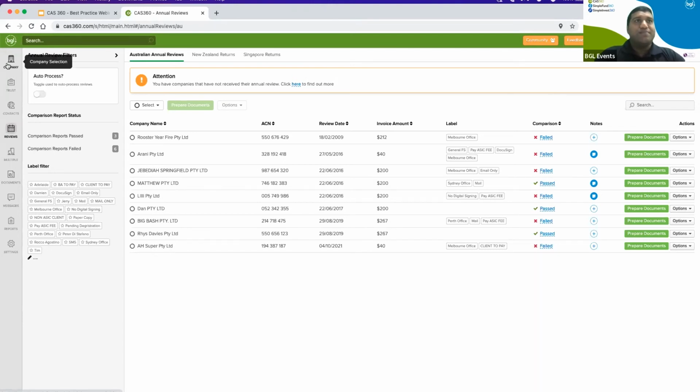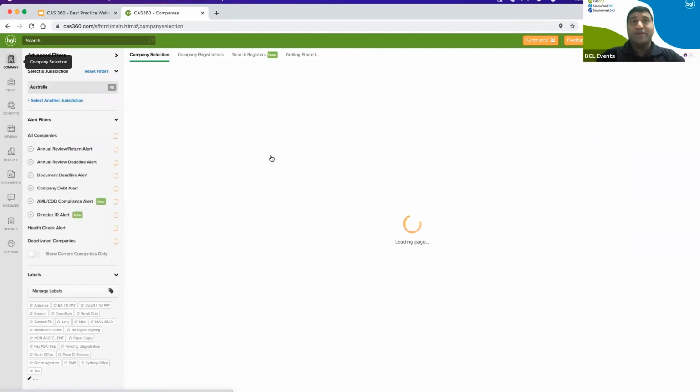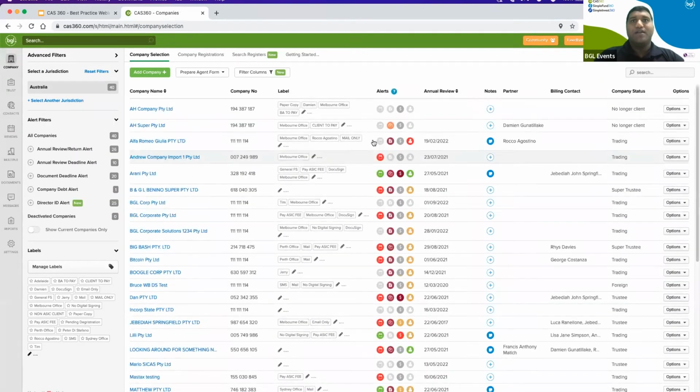Cool. So I'm just going to jump back into the company selection screen. Now, there's a lot of content within the company selection screen, but a lot of it is very relevant and important as well. So I'm just going to spend a bit of time explaining the various features of the screen, as well as the notification bell shortly as well.